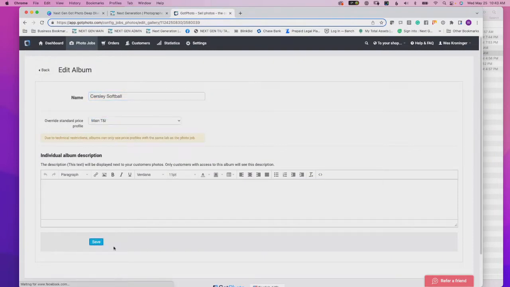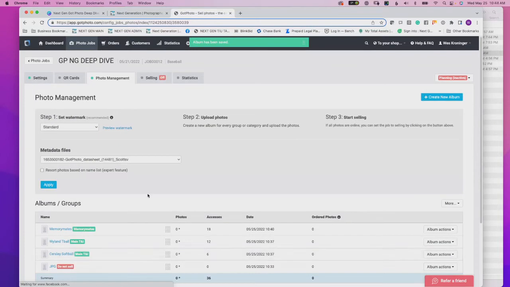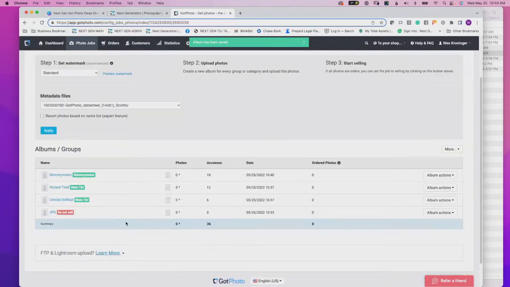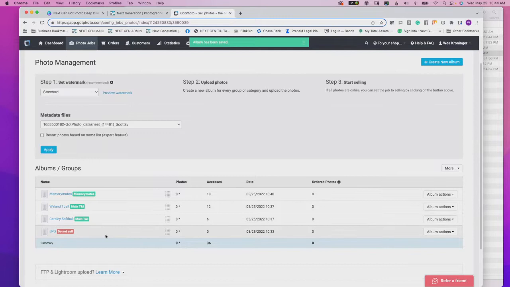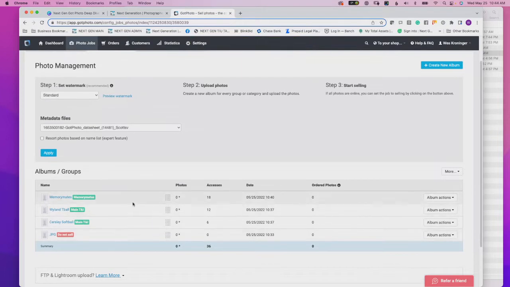So there we go. Now everything's set up, the data's in there, and everything's ready. We're ready to go to selling.